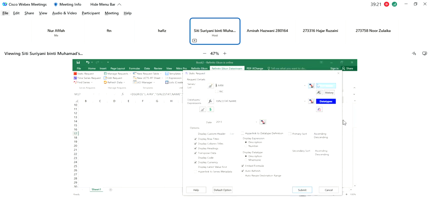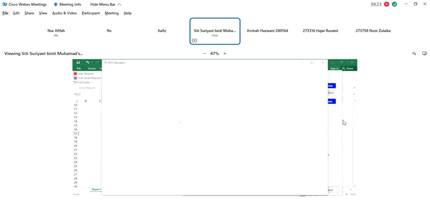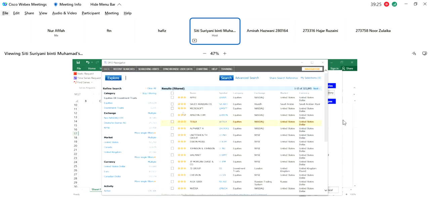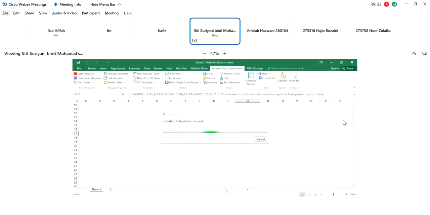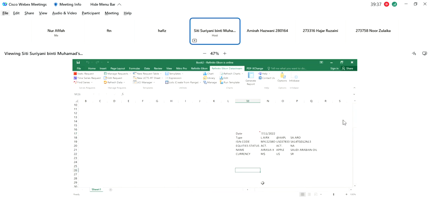If you want to add more company, just find series, you want the Apple or just use, and then you just submit and then it will automatically update the new request. Okay. So you can see you already chose Asia, Apple, and so on. Okay. So this is how we use what we call the static request.